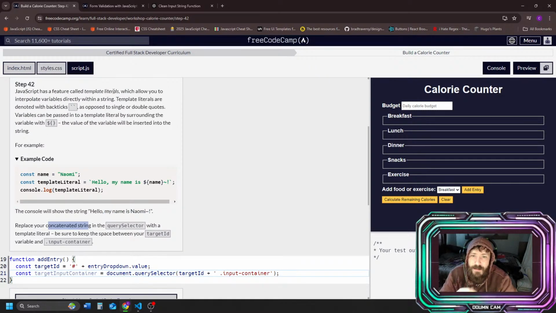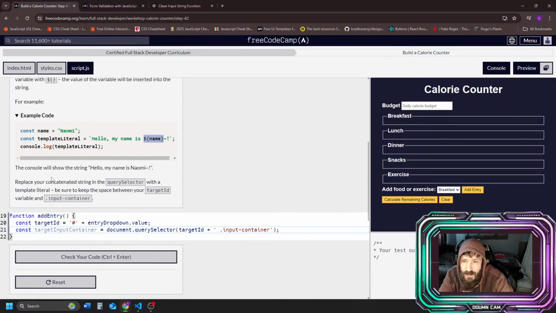JavaScript has a feature called template literals, which allows you to use these backticks and then put these in so that you can change things like this. Replace your concatenation string in the query selector with a template literal. Be sure to keep the space between your target ID variable and input container.